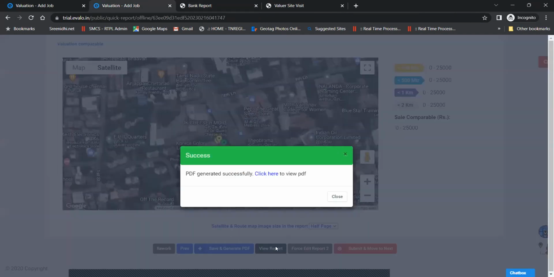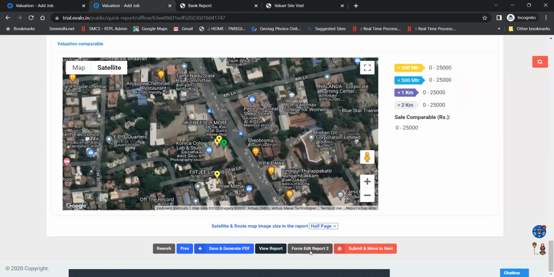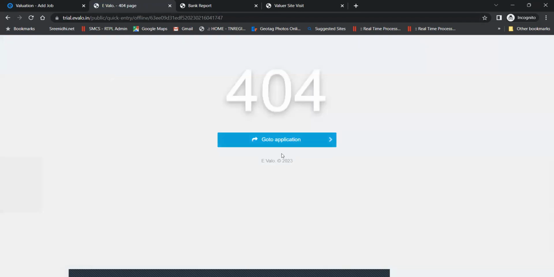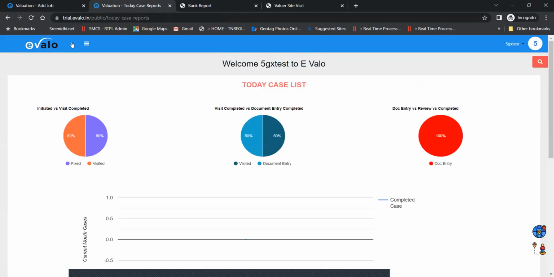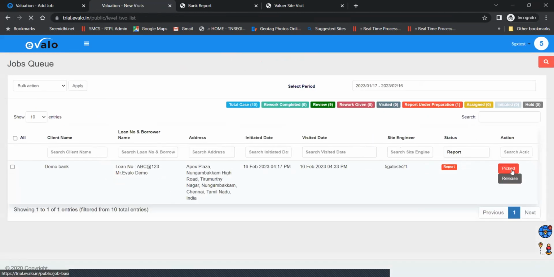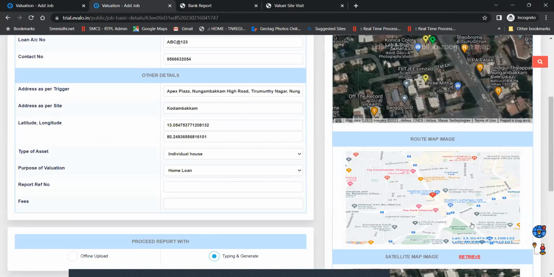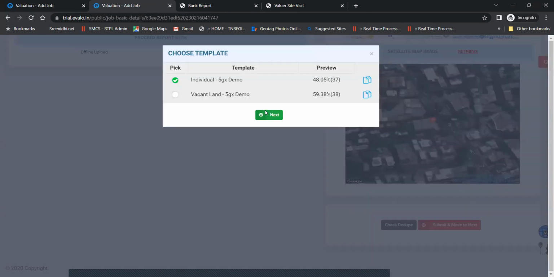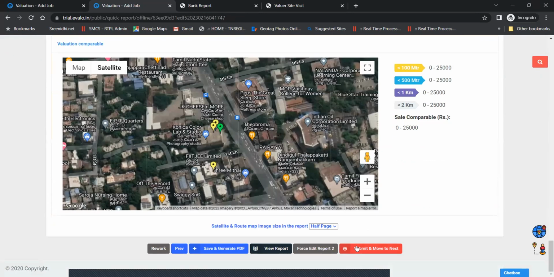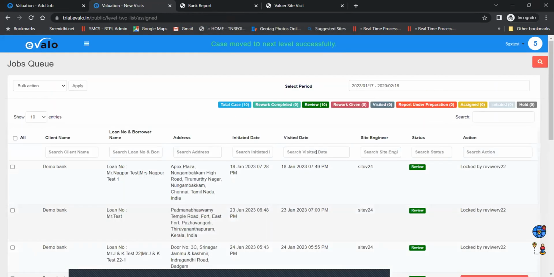If you feel like you want to highlight something, you can make use of this force edit option. Just like using Word or Excel, you can add or remove any rows and highlight them. If you feel like the report is completed, you can just click on submit and move to the next level. And then that comes to the reviewer.